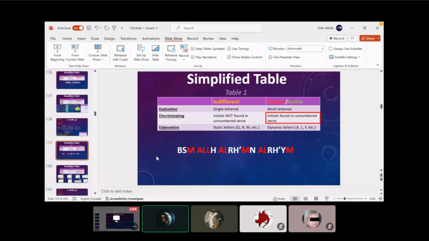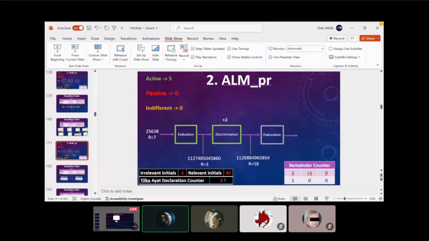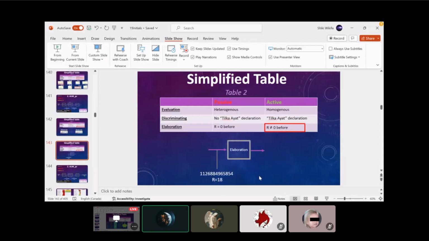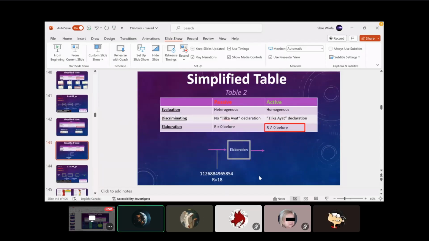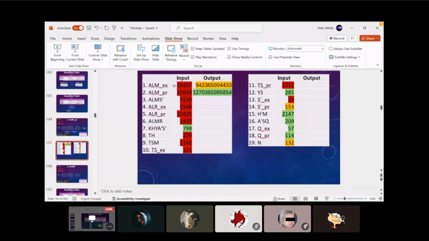And now we go to the discrimination, right? Initial found in unnumbered verse. And there are 2 tilka ayat declarations. Our tilka ayat declaration counter is now 3 because we found 2 of them. And now our figure here has a remainder of 18. And because the letters are dynamic and the remainder is not 0, we elaborate, it's active. And now we have a remainder of 0 for the ALM present. So the first one was off by 1, and now this one is a perfect 19 multiple. And our updated list looks like this.